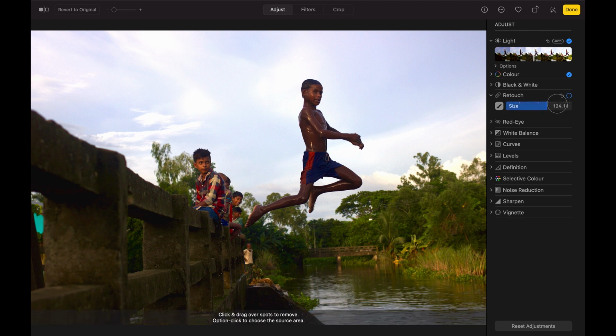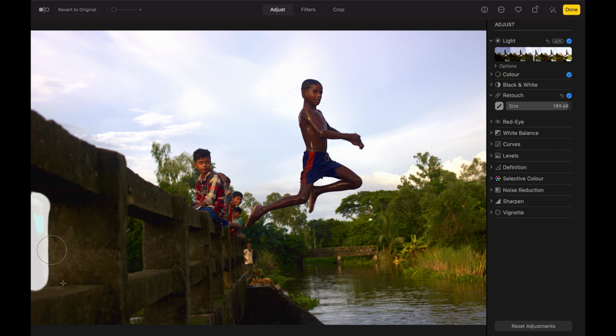You can increase or decrease the brush size, whatever your preference is. For an example, you see here we have an extra color that is distracting our eyes. So what I'm doing is filling this part. To do that, hold the option key and take the pixels from here by clicking, and then just brush over this area.